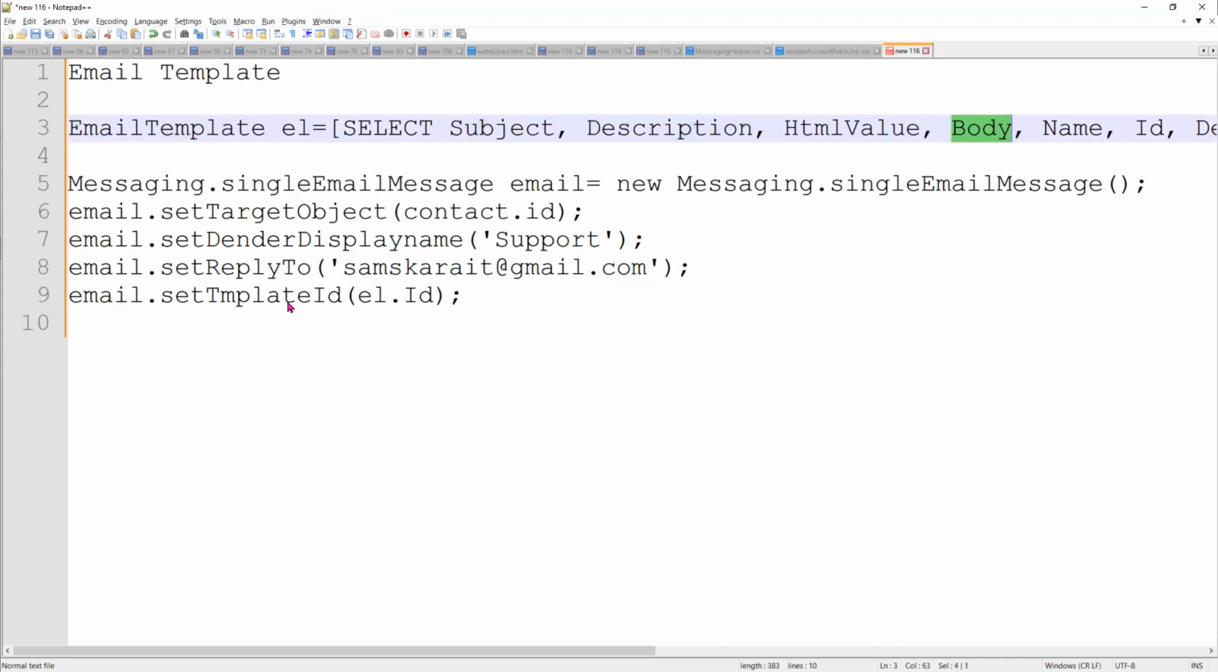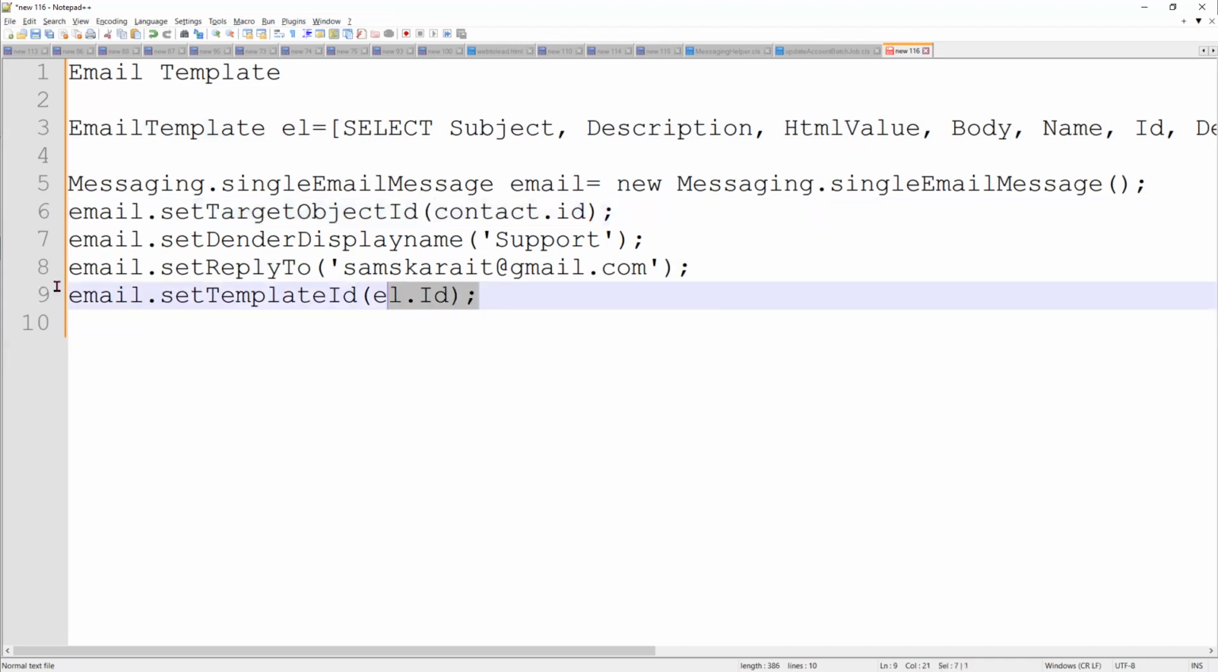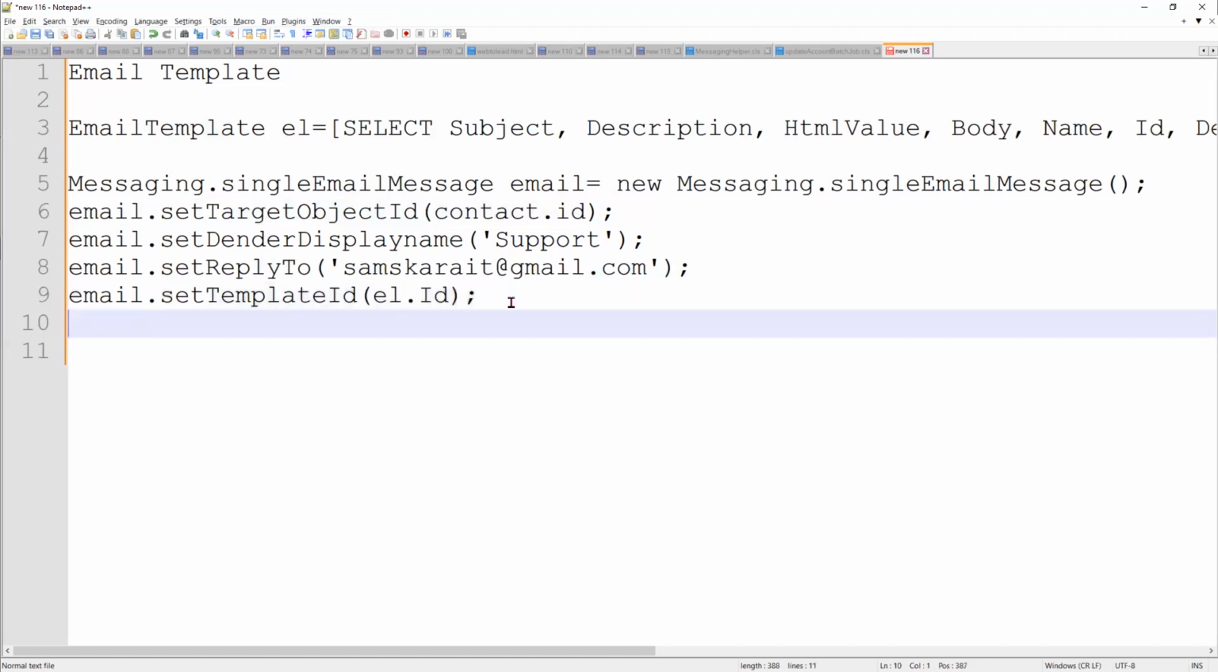So you simply need to set the template ID, and then target object ID. So these two are mandatory if you are referring the email template. Now, once this is done, the second mandatory one is email dot set what ID. But this is important for the merge fields in the template. Sometimes you have merge fields in the template, right? So the email template has merge fields.